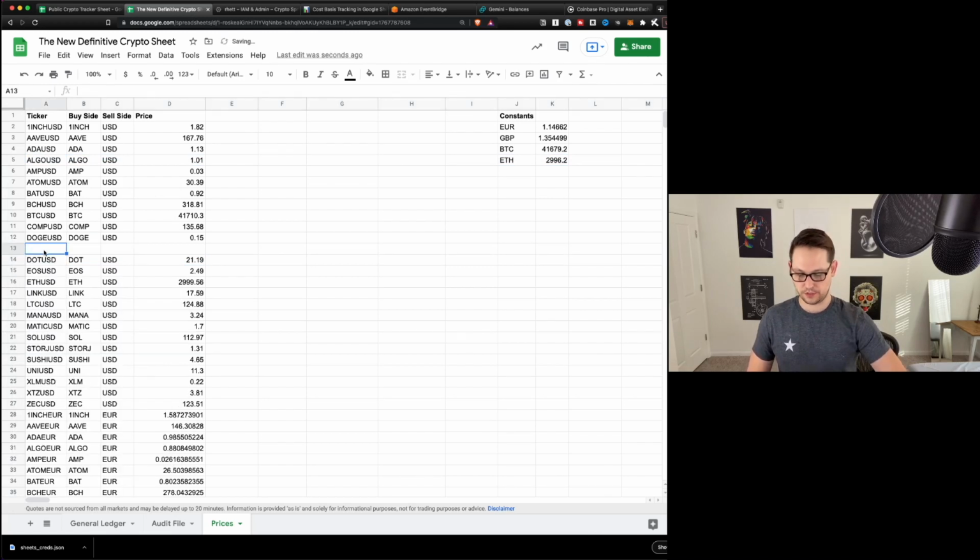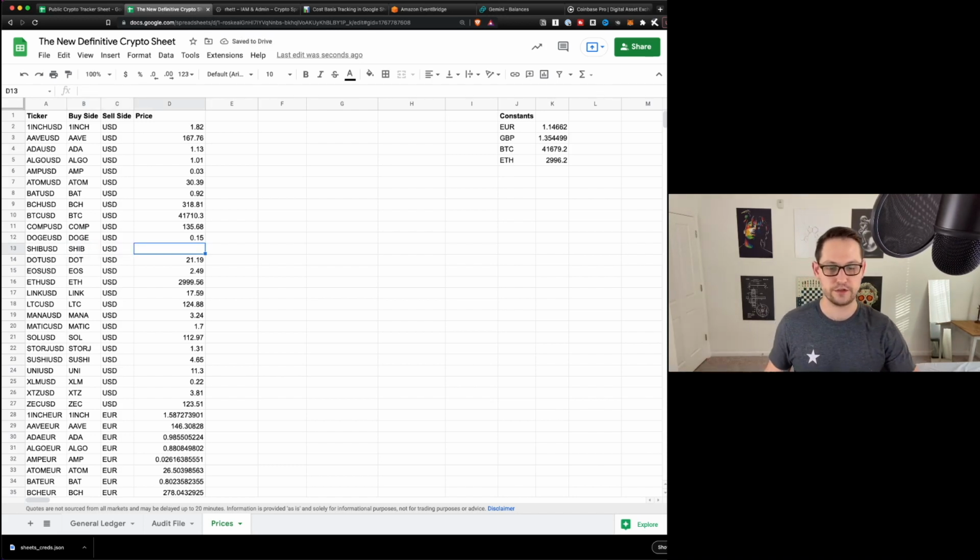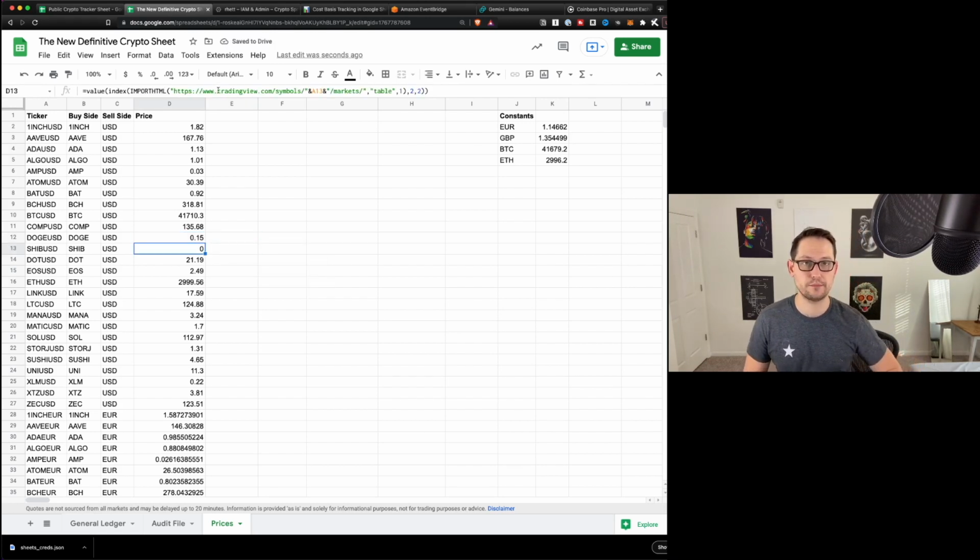Let's say you wanted to do SHIB USD. You would find the price data however you're going to find the price data. You might be able to just copy the price data from here. It looks like this TradingView is not working, so you might have to find that price data from somewhere else.